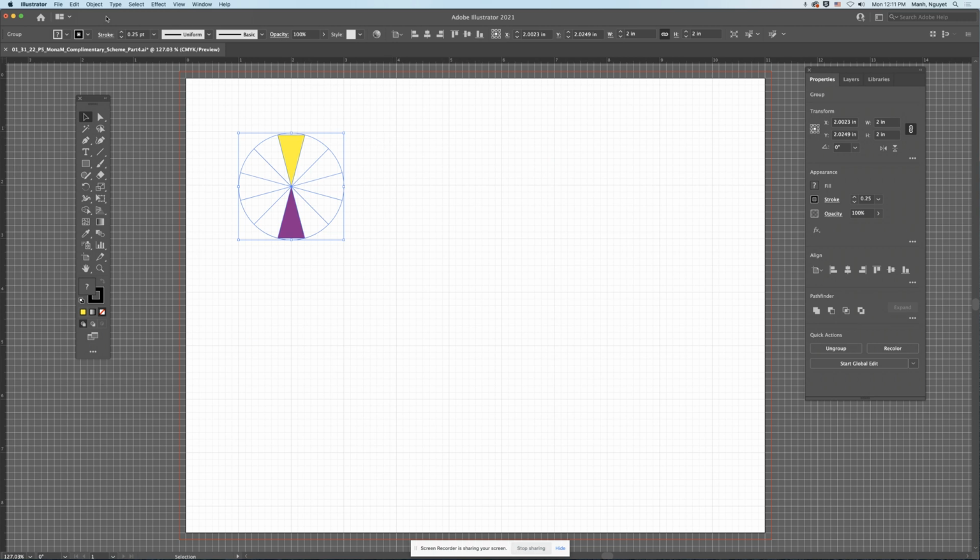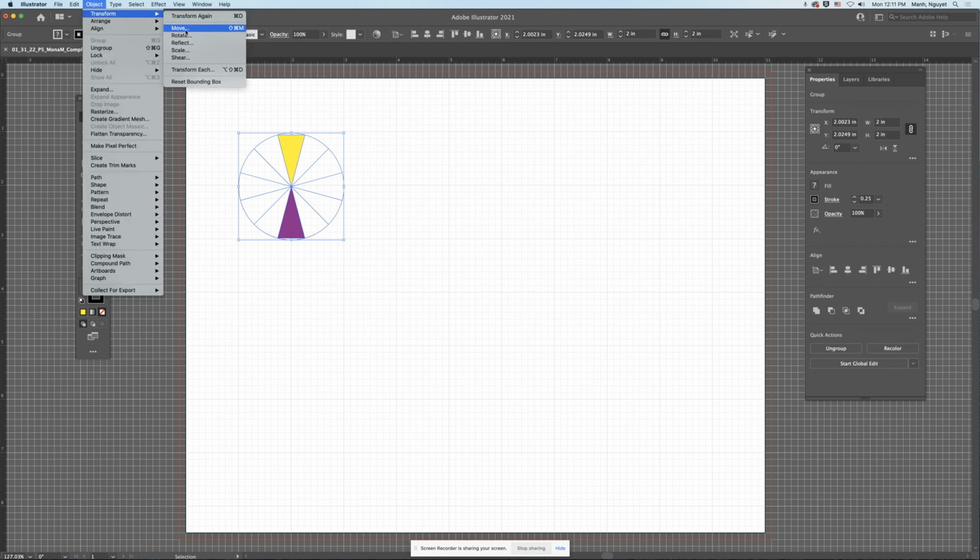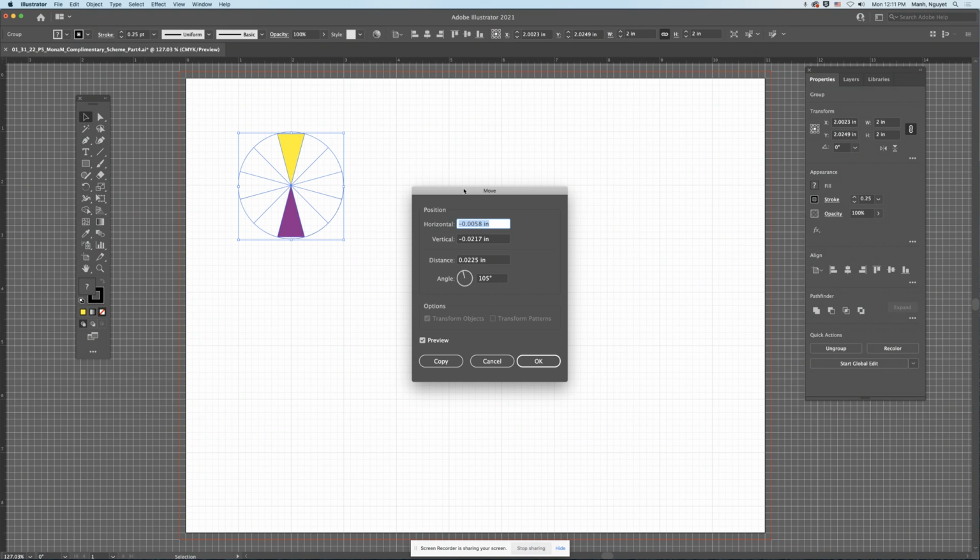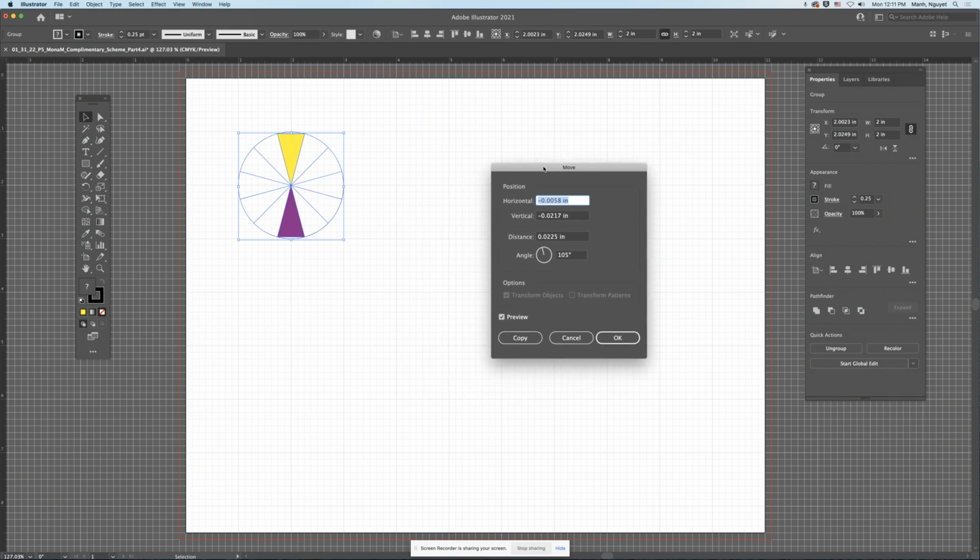So you want to go to Object, Transform, Move. Let's try that. And you want to move horizontally. Right now it's a position. Let's make the position correct before we move. So we want to move at the position, let's say only the vertical position. Right now it's at vertical, right here at 2.